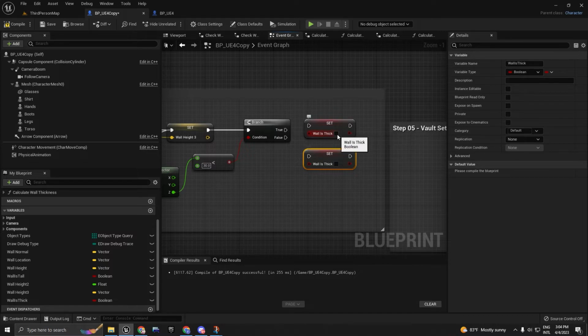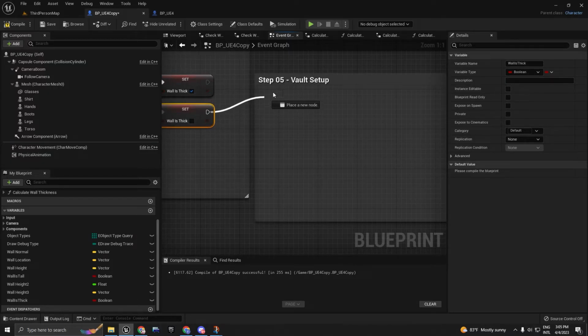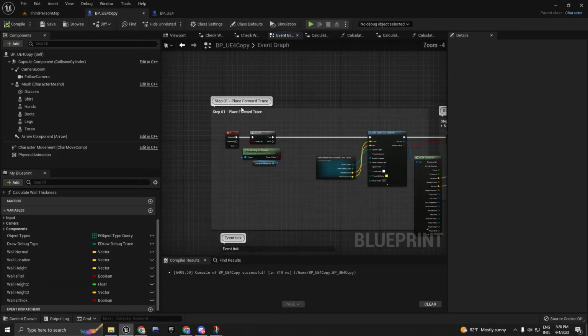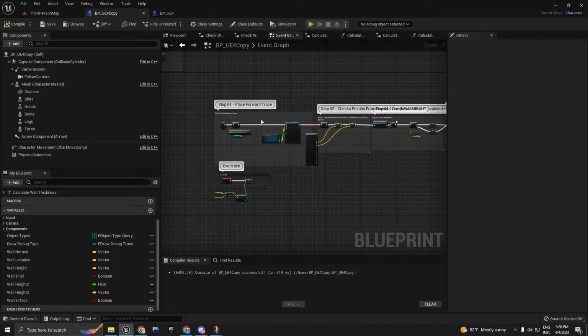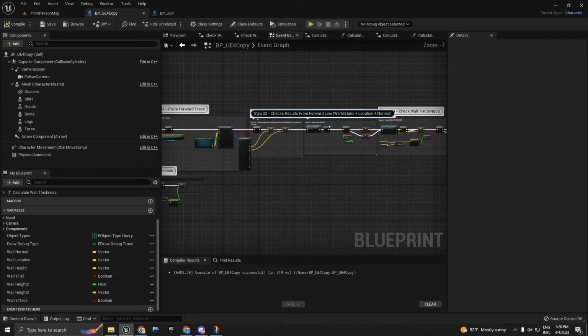We're going to set the first one to true and the other one to false. And if the wall is not thick, we can vault. So we're going to go to step 5, which is to vault. Just remember what we did here. We did just the calculation of everything we need to do to identify the wall on step 1.